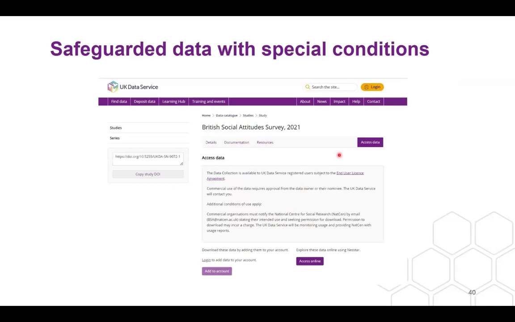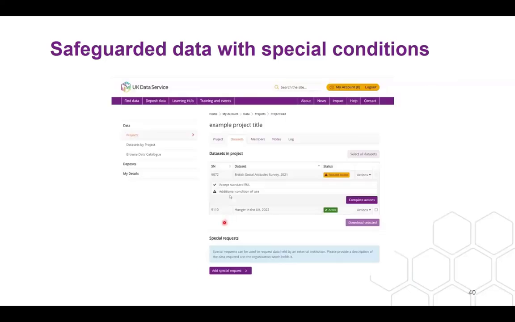Back on here, I will log in and I will add the data set to my account in a non-commercial project. So this note here will not apply to me. I will be a registered user and I will add the dataset in a non-commercial project, so I will just need to acknowledge the additional condition. This is my non-commercial project. I have added it and you see now it's not green. It has a yellow request access.